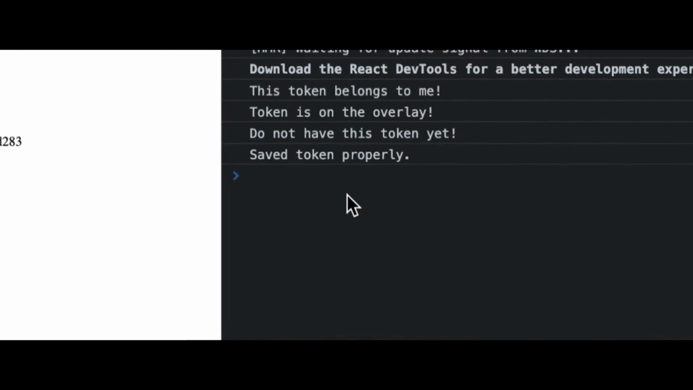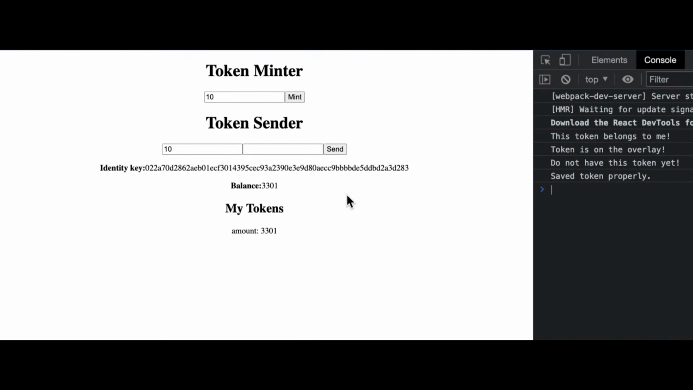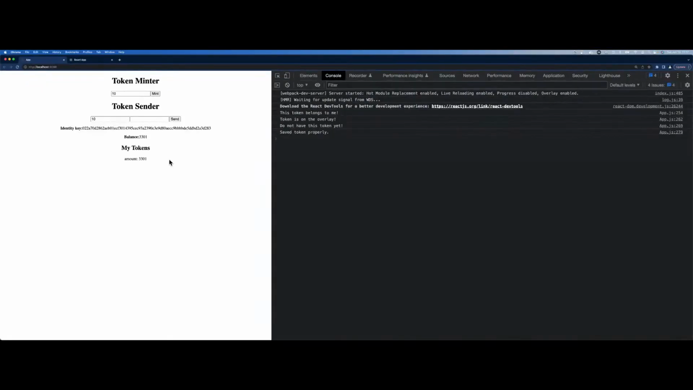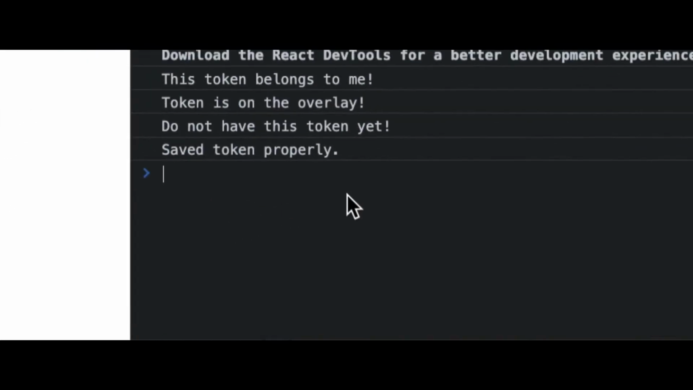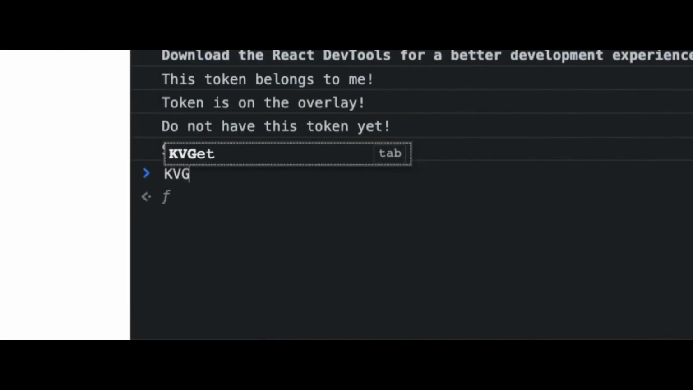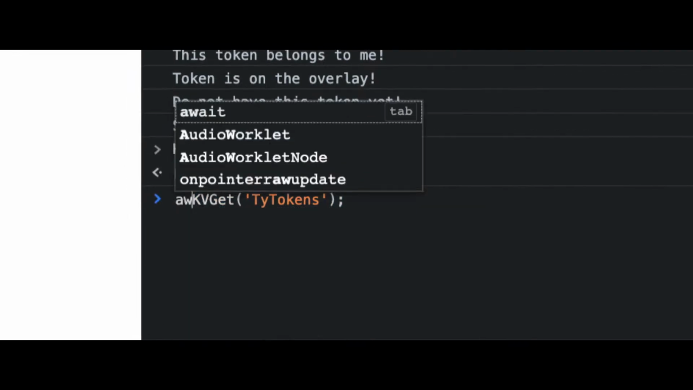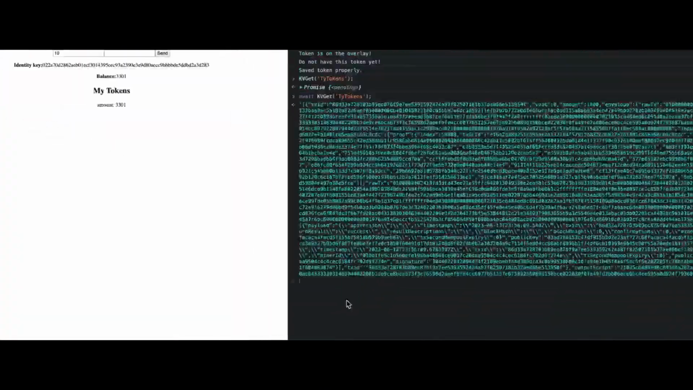And there we are. The token has been saved properly. And the balance is 3301, and of myTokens, I have one, which is 3301. That is correct. Before refreshing the page, I'll verify that it is working properly by saying kv get tie tokens. Oh, I gotta await, of course, just to make sure that it's here. And yes, it is. So that is the token, right?